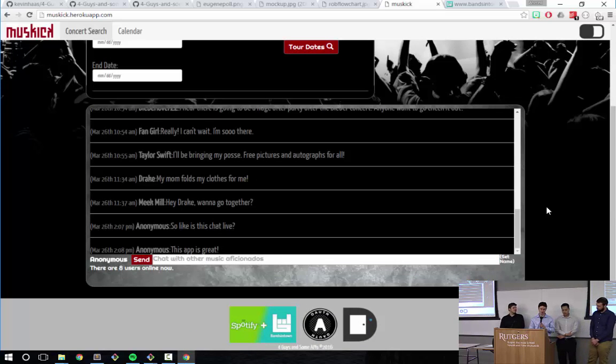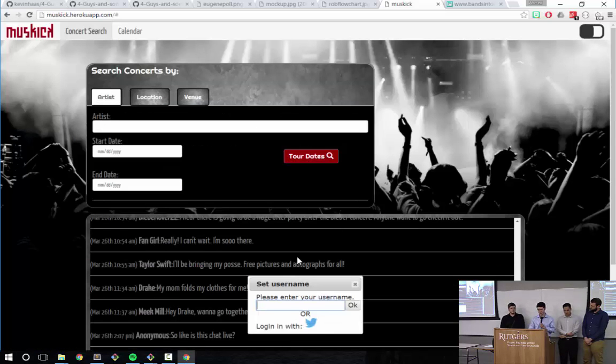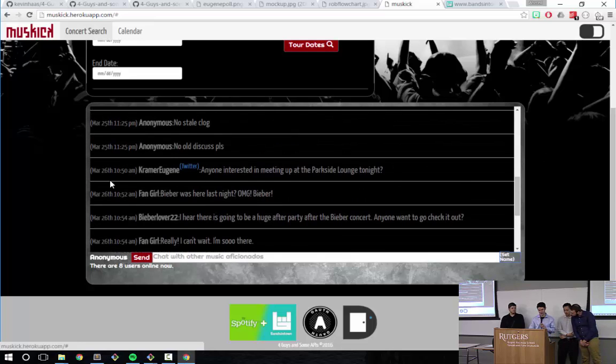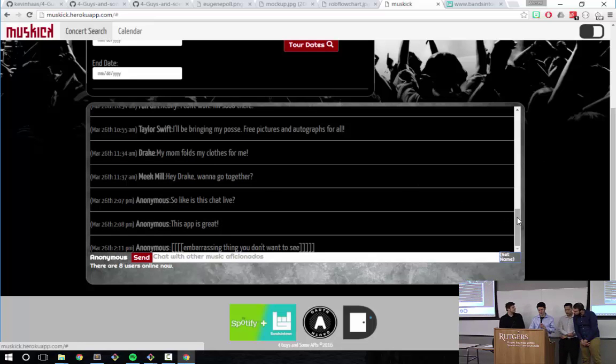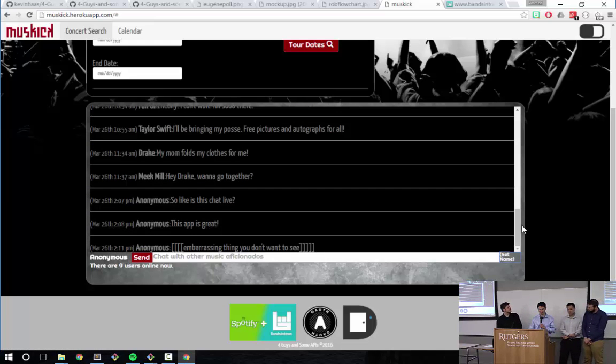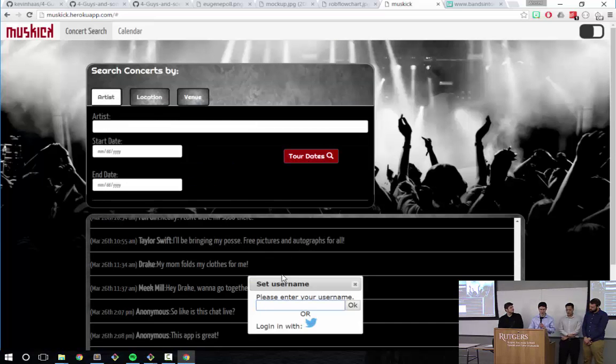OpenAuthentication.io for Twitter authentication. You can log in with Twitter, and it will show up that you're a Twitter user. And we also use jQuery UI. You can see here, it shows up as Twitter if you log in. And we used OpenAuthentication.io for Twitter, and we used jQuery UI for the modal dialog boxes.